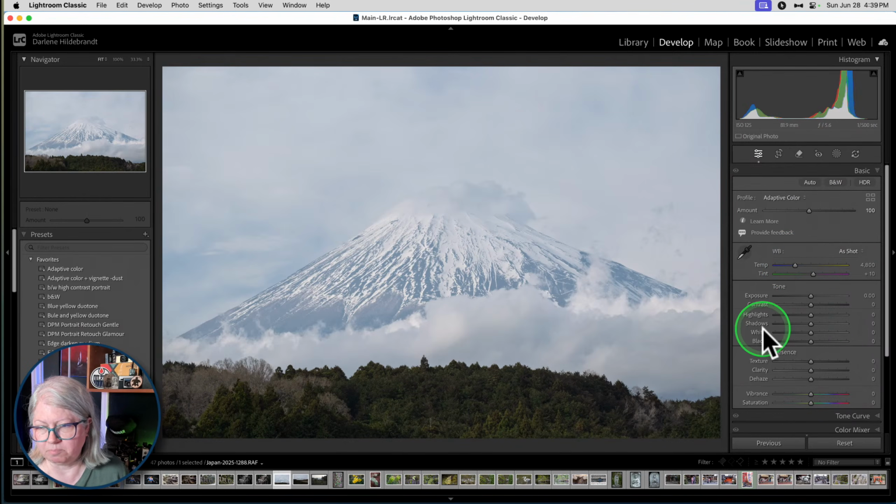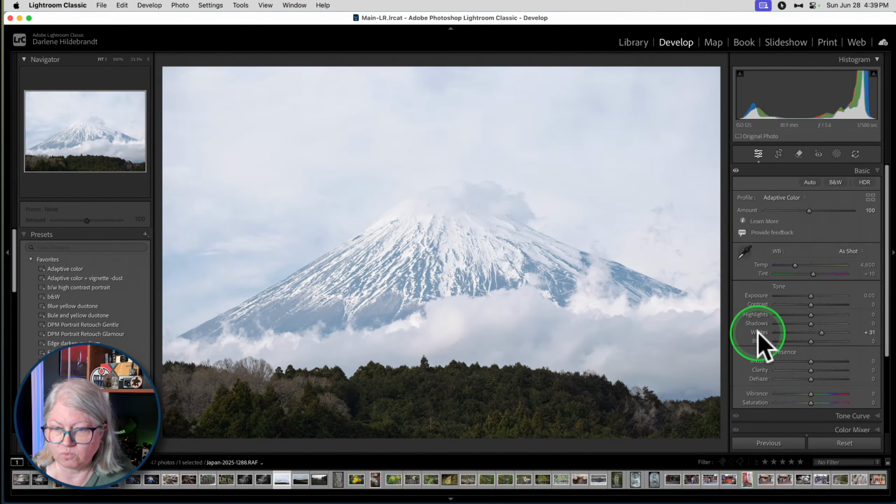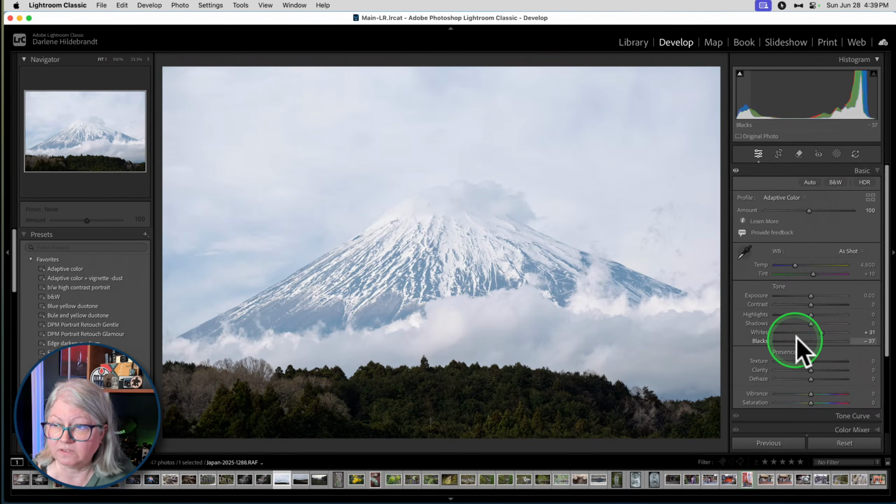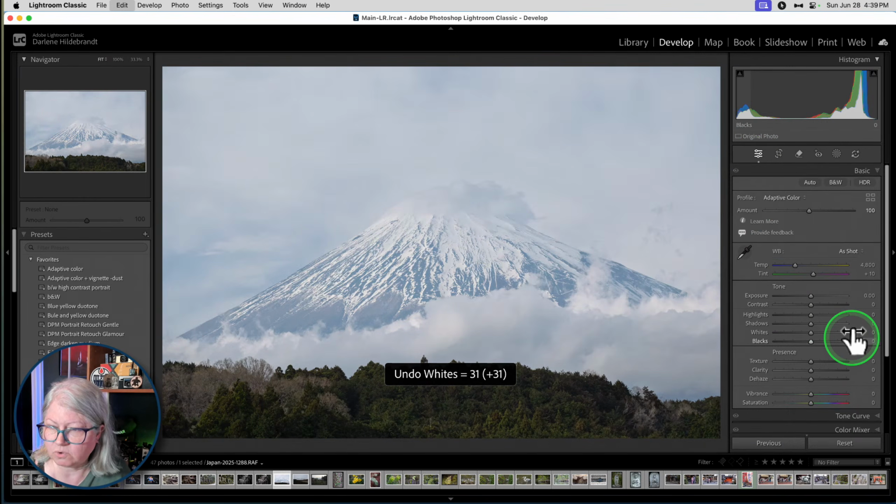Now I'm going to do my patented shift double click trick. Okay, so if you don't know this one, hold down the shift key while you double click on the word whites and then blacks. Okay, you'll notice it snapped them into positions so that it's touching the edge of the histogram. Okay, I'm going to undo twice.